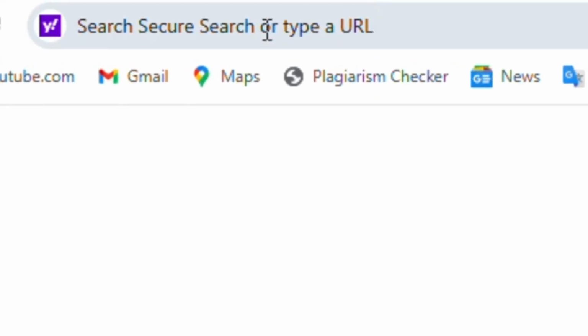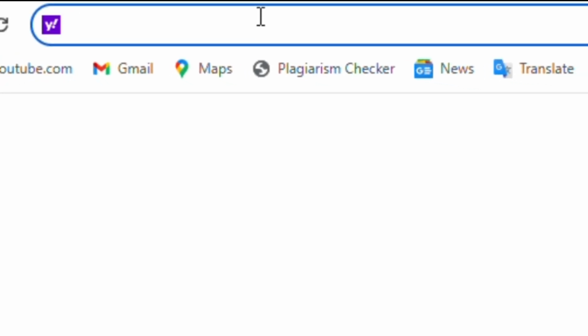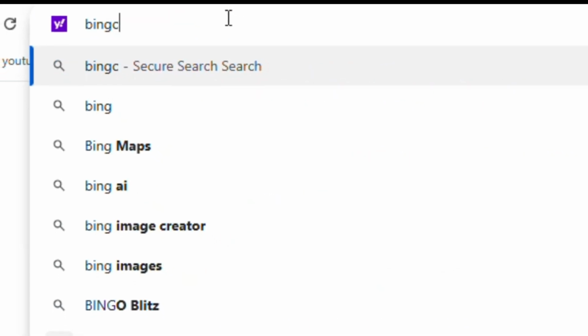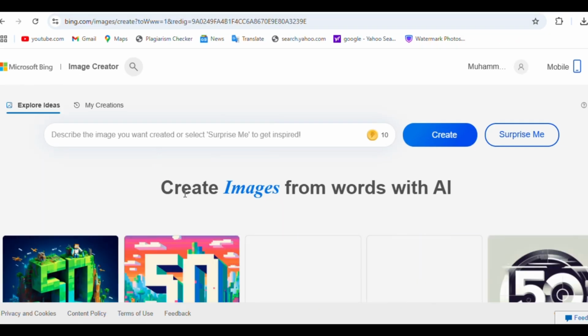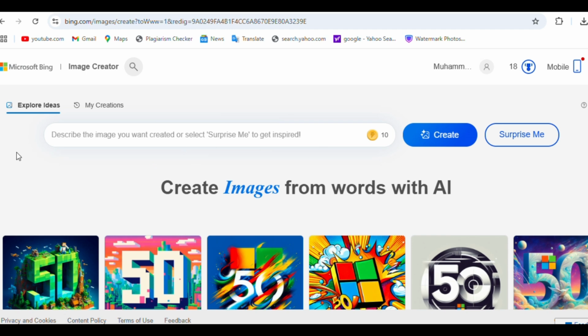First, open your web browser and go to bing.com/create. This is where you'll type in your prompts and see the magic happen. You might be asked to sign in with your Microsoft account. This is just to get started. Once you're on the main page, you'll see a simple text box where we can type our prompts.